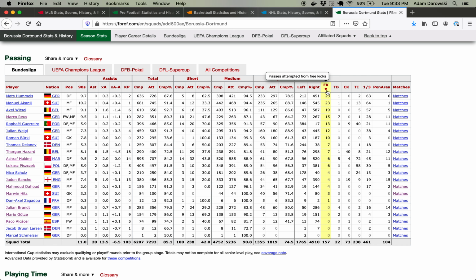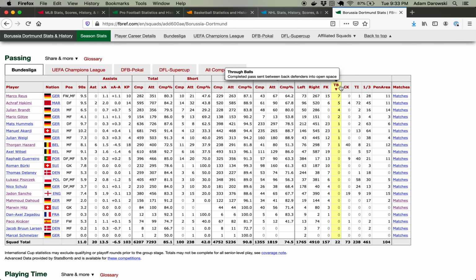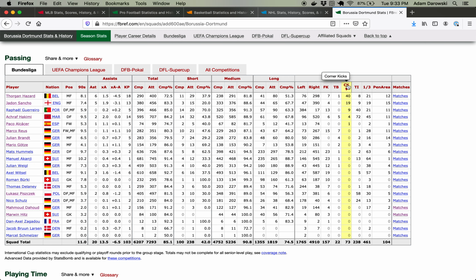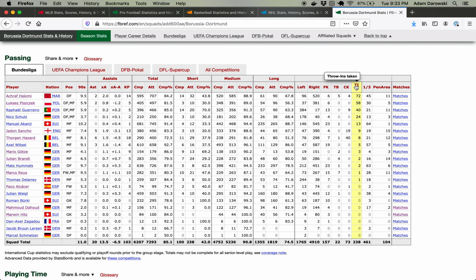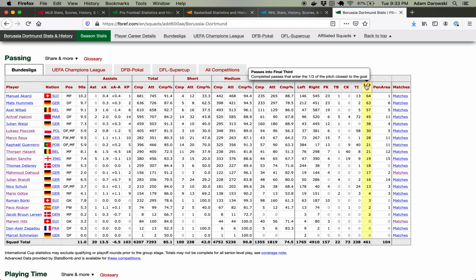So Hummels and Akanji, the center backs there, taking the passes off the free kicks. Through balls, we got Marco leading there. Corner kicks, throw-ins, the fullbacks, of course, taking most of those. Completed passes into the final third. So this is another thing that's coming from the 2 center backs as well as the central defensive midfielder here.